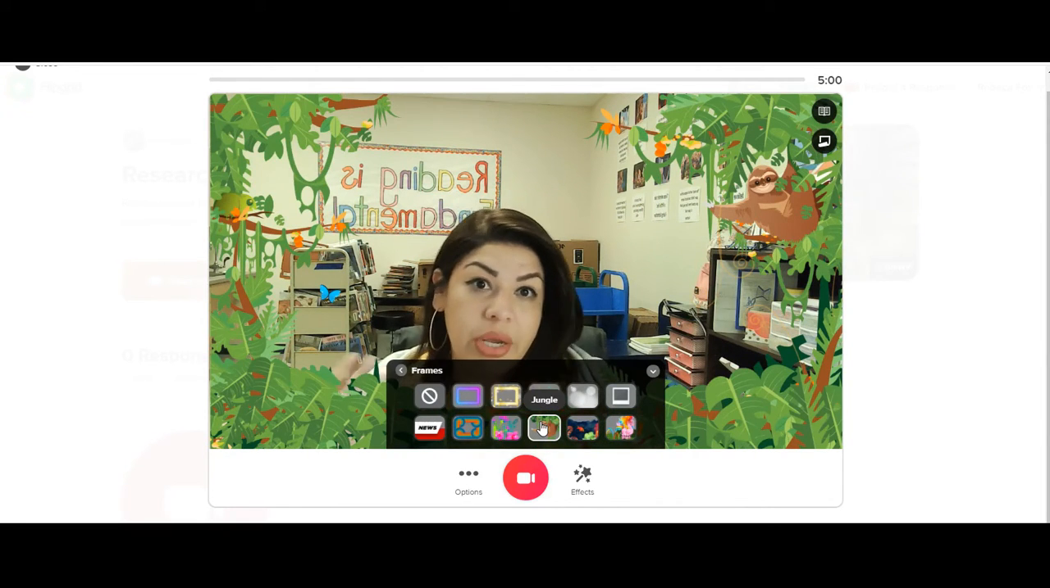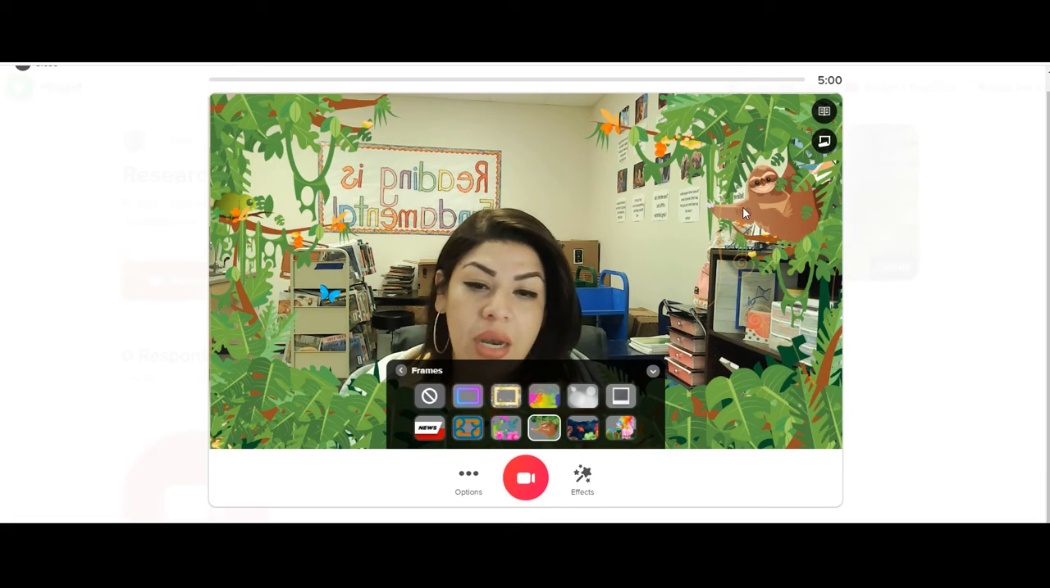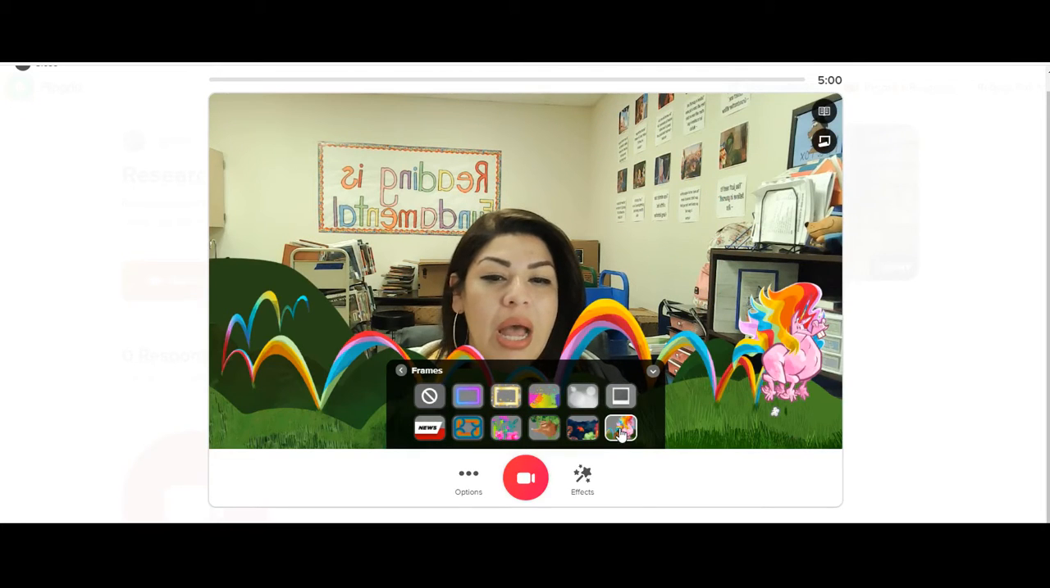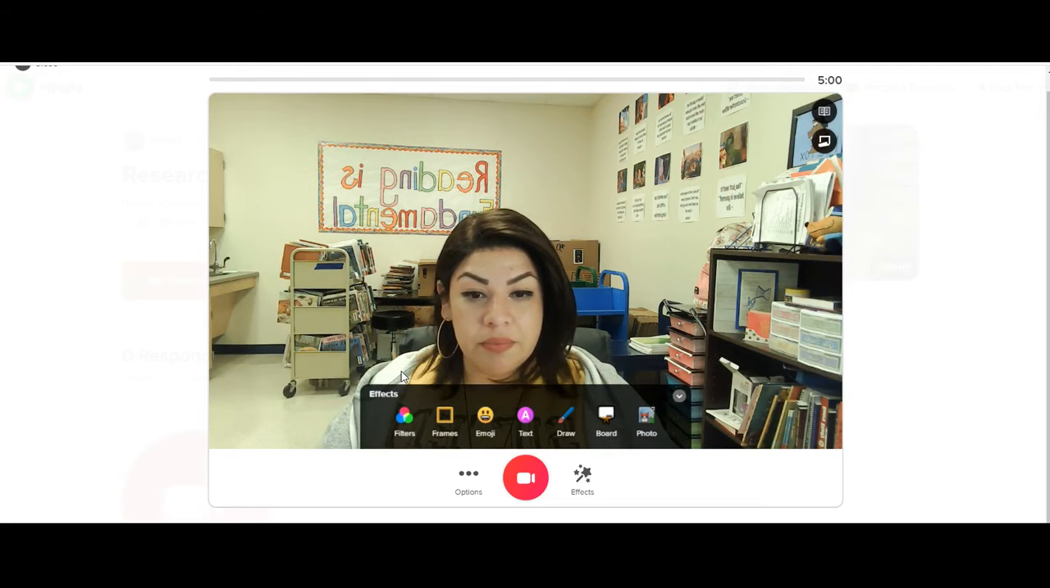I'm doing research on Jane Goodall. She studied monkeys in the rainforest. This might be one that you think would be appropriate for your person. Now, this is a sloth, not a monkey, but it still takes place in the jungle. Okay, just be careful. If you get a little too silly with it, they may take points off. It's totally up to your teacher, so you might want to check with them first. I'm going to take off the frame, and then I'm going to come back.